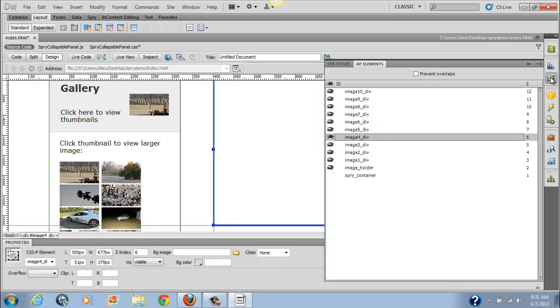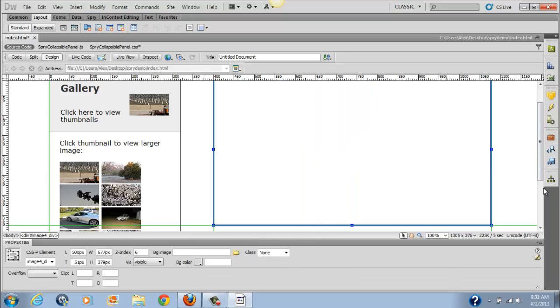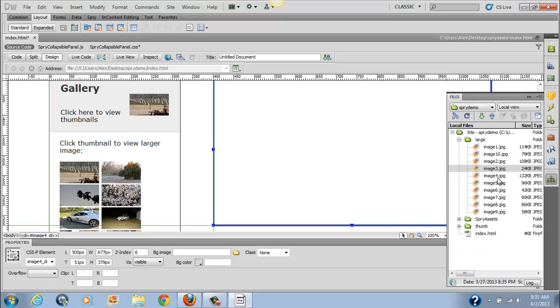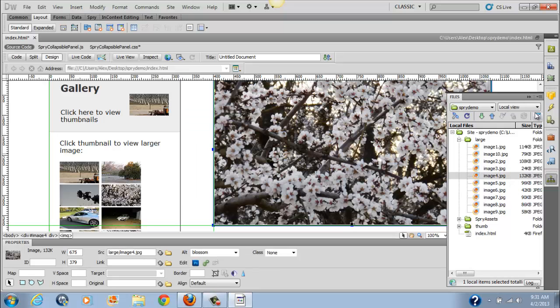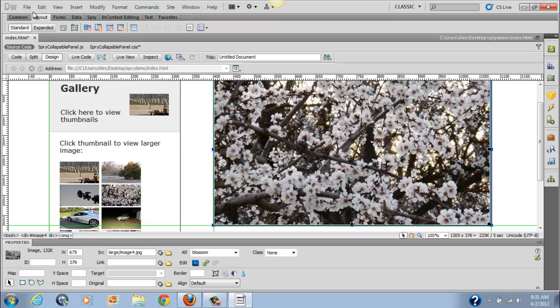And again, repeat that process for each one of these. That's image 4. Click and drag over to image 4. And again, make sure you put an accessibility attribute to that. And file save.